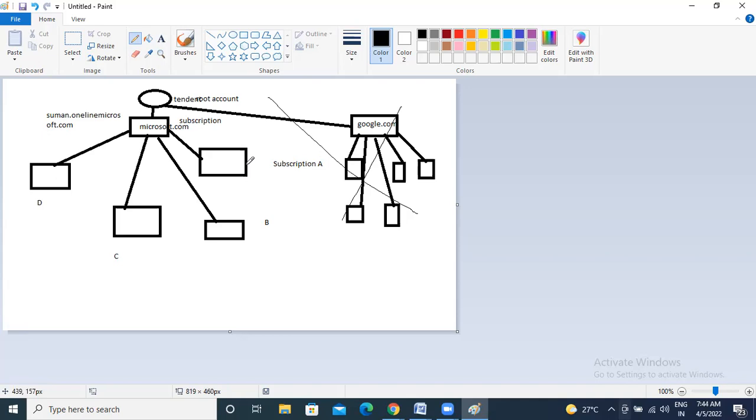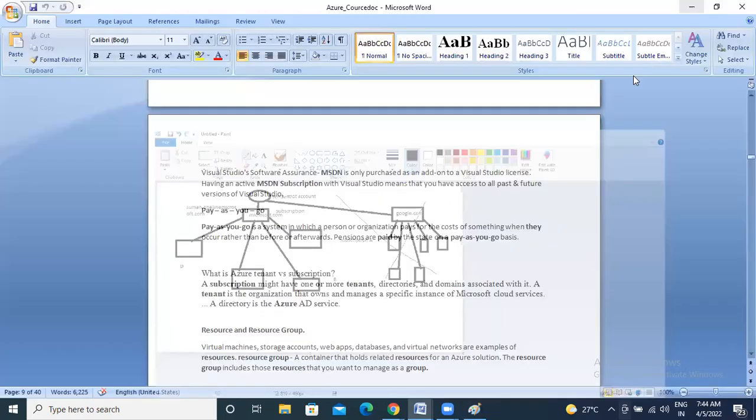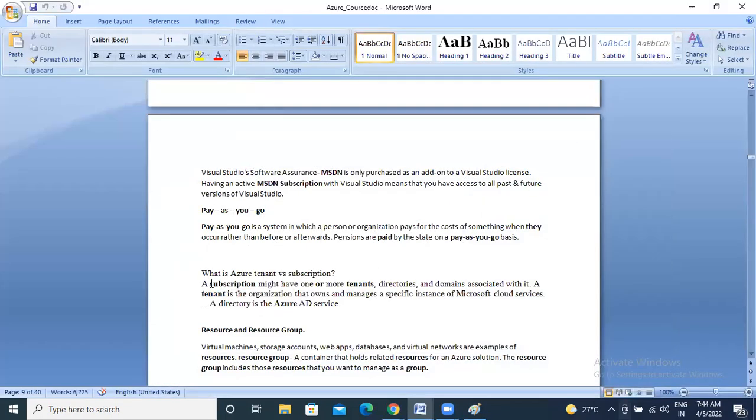And this is just the hierarchy I'm telling: the tenant, account and subscriptions. Okay, again we'll come back here. So that is called the tenant and subscription. Do you understand, right?